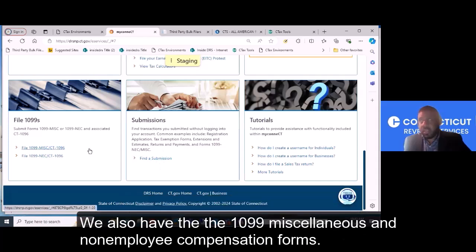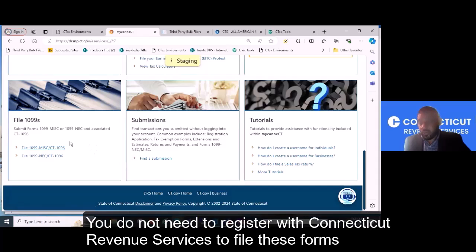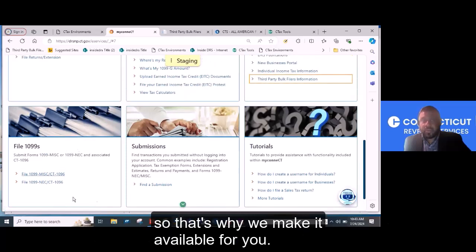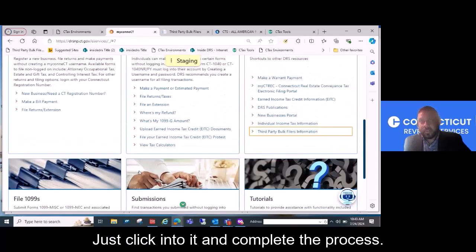We also have the 1099 miscellaneous and non-employee compensation forms. These are due ending of January of every year. You do not need to register with Connecticut Revenue Services to file these forms, so that's where we make it available for you. Just click into it and complete the process.